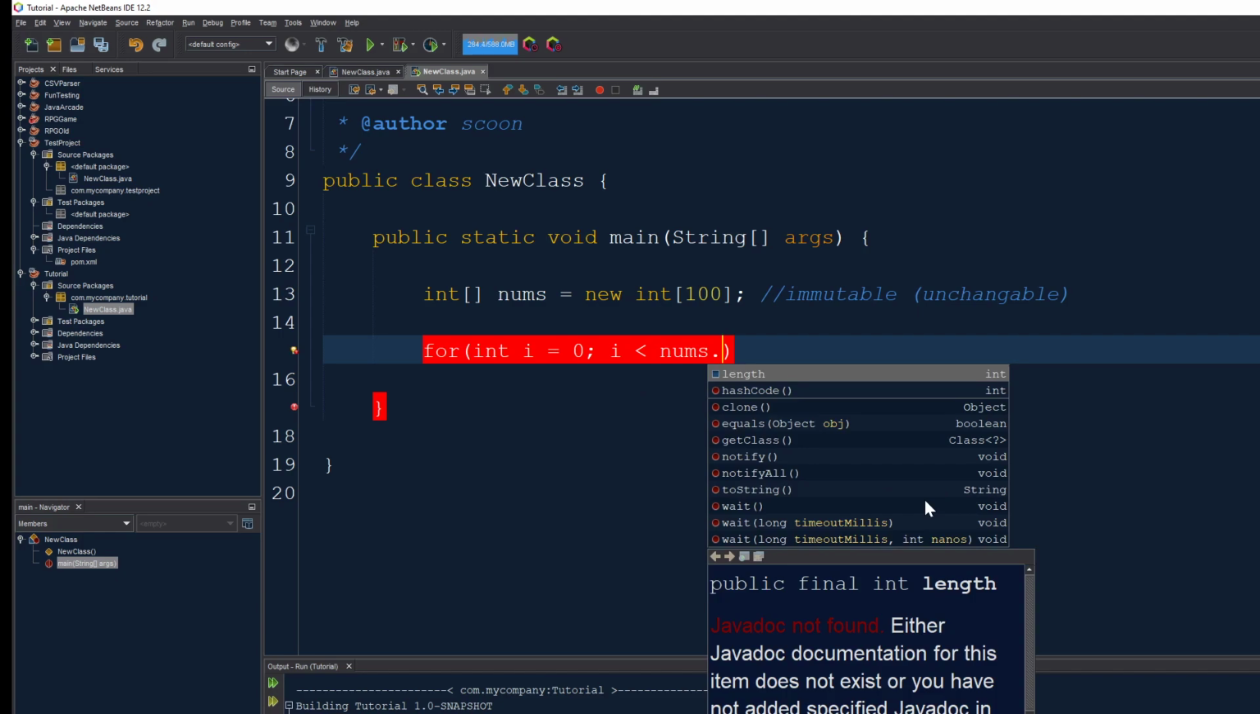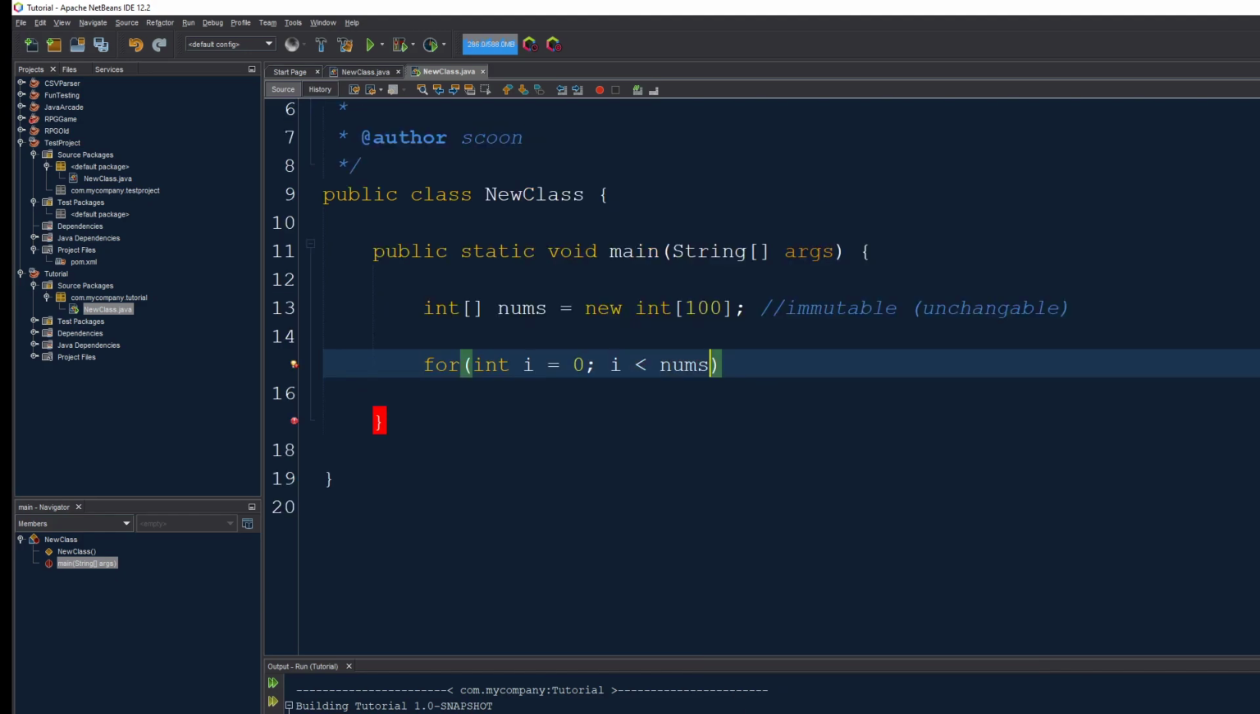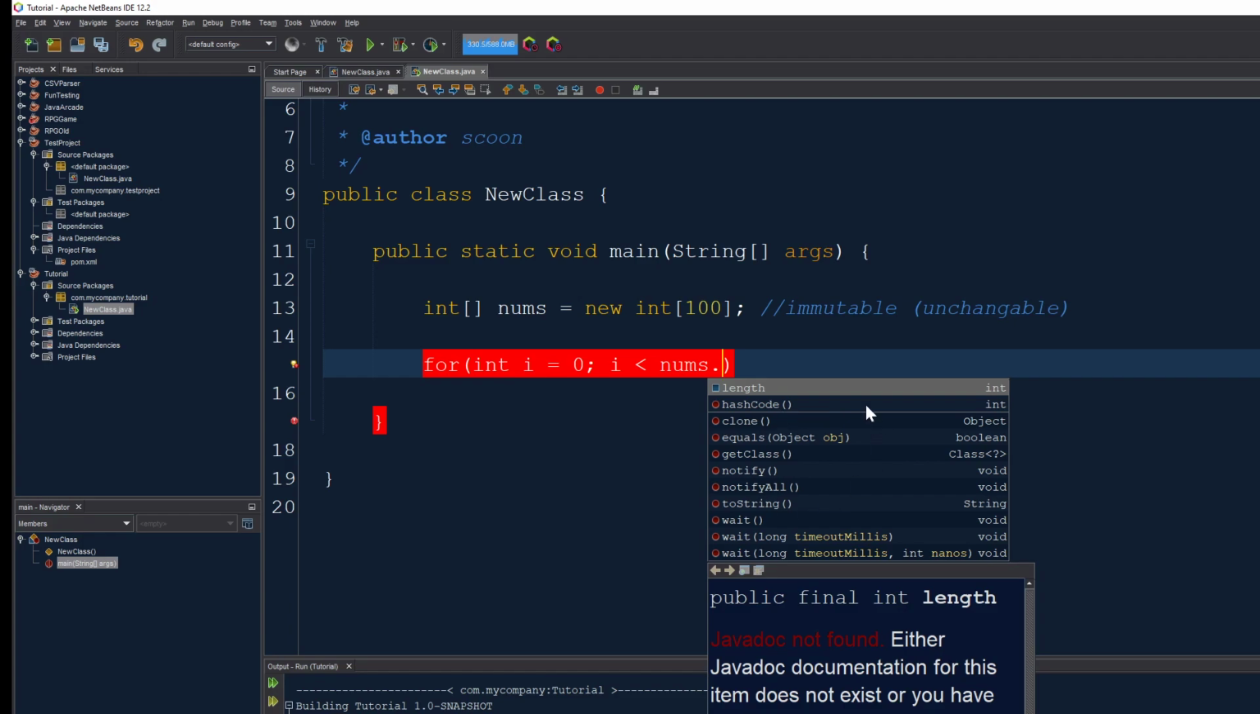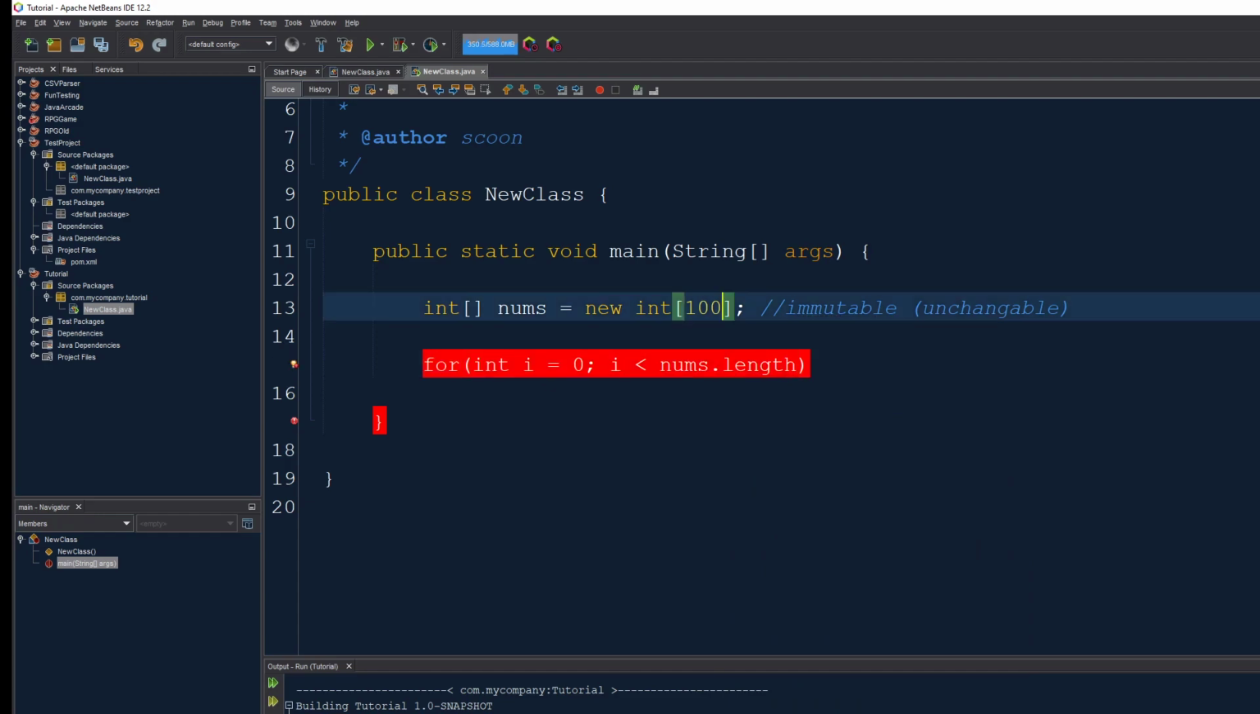If I press dot or period after I type in the name of my array, I get access to some methods, some behaviors that the arrays have built into them. And the most important one for us is dot length, which is actually going to tell us exactly the size that it has. This statement says, as long as I am within the size of my array, keep on looping. So if I made it 10, this would be 10. If this is 100, this would be 100. This is always going to be equal to this, beautifully generalized.